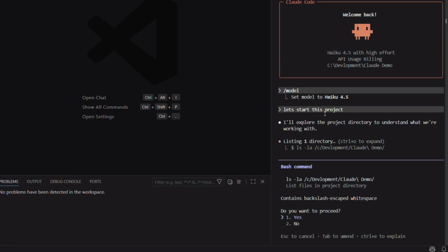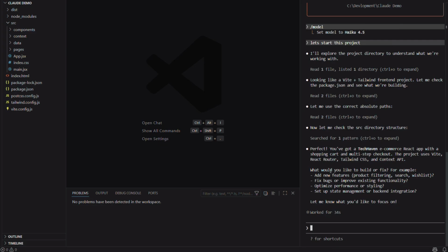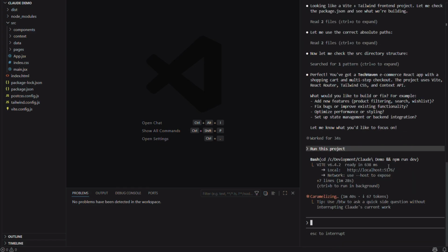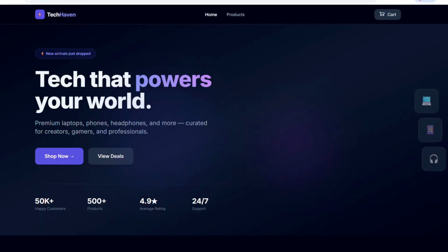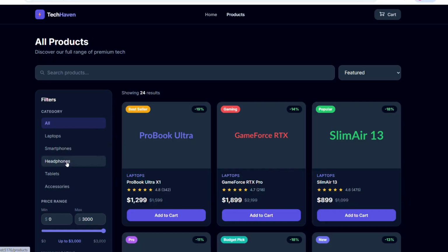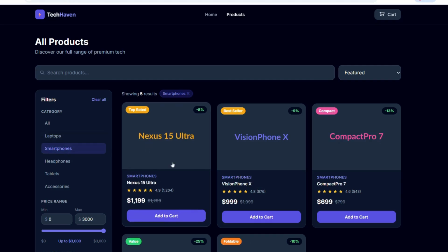Now watch this carefully. Claude is now reading multiple files, understanding how this project works, and figuring out how to run it. And now the project is running successfully. So even without knowing anything about the project, Claude was able to figure it out.